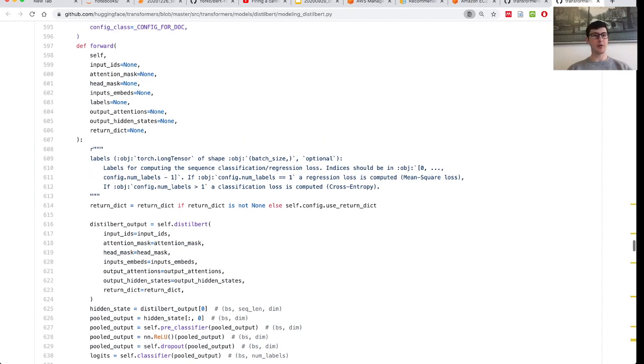We have all these parameters, all these arguments. So we pass input IDs, attention mask. We can mask some of the heads, input embeddings. I think we can provide some learned input embeddings. Okay, not sure about this argument. We can provide labels as well, and the forward method can return losses, and it can output attentions, it can output hidden states, and it can output it all as a dictionary.